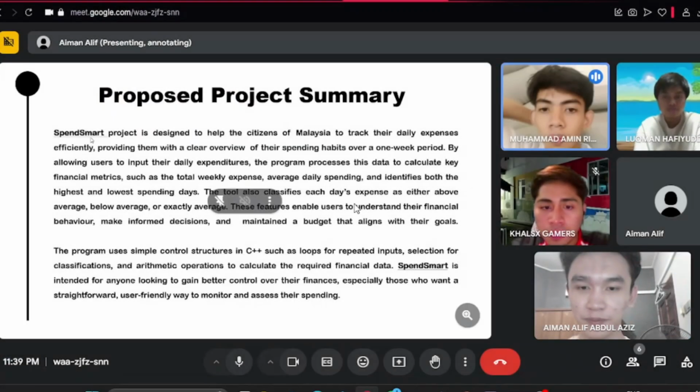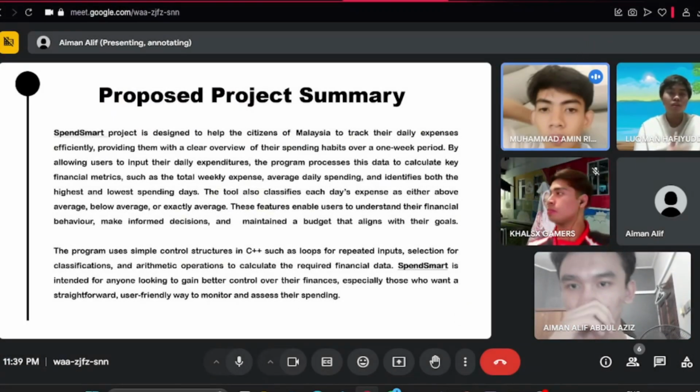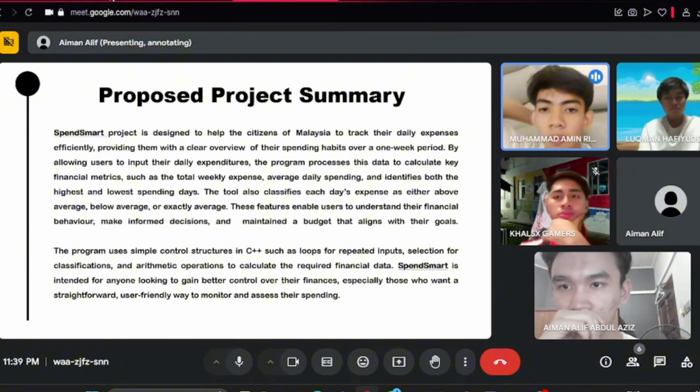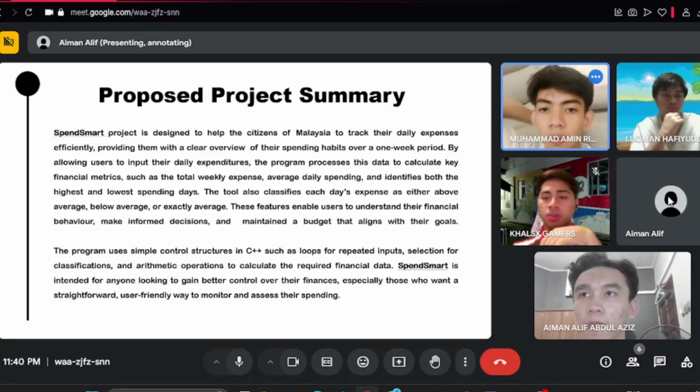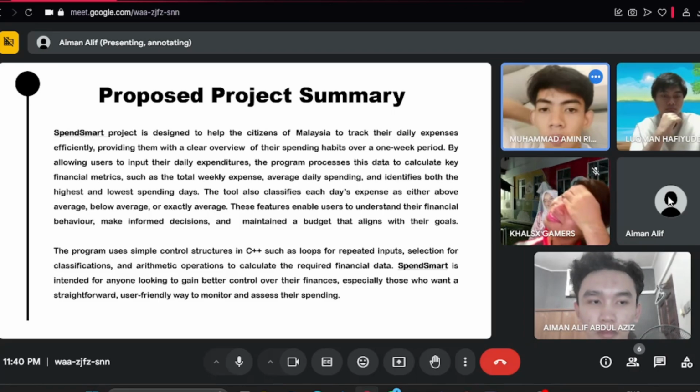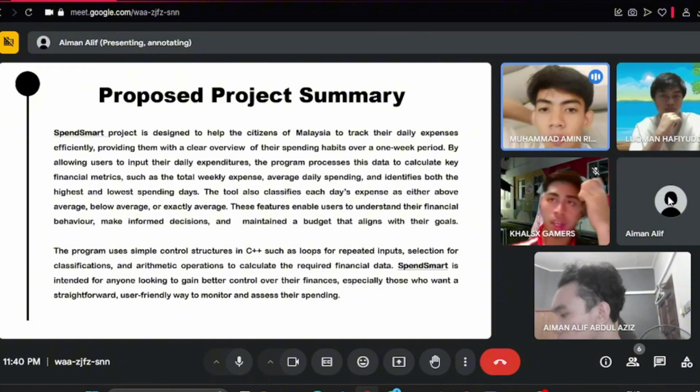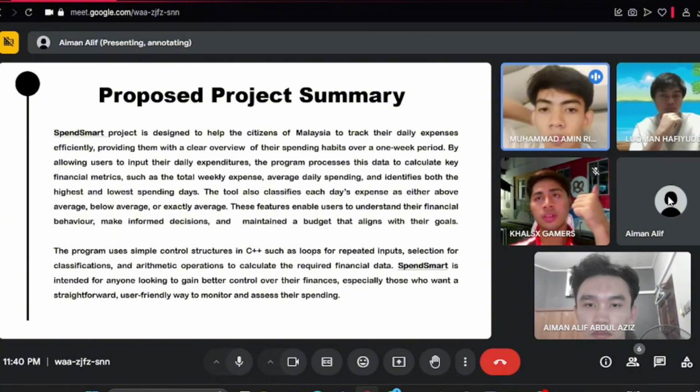The proposed Spend Smart project is designed to help the citizens of Malaysia to track their daily expenses efficiently, providing them with a clear overview of their spending habits over a 1 week period. By allowing users to input their daily expenditures, the program processes this data to calculate key financial metrics such as the total weekly expense, average daily spending, and identifies both the highest and lowest spending days. The tool also classifies each day's expense as above average, below average, or exactly average.